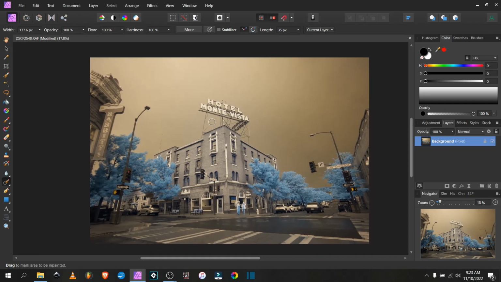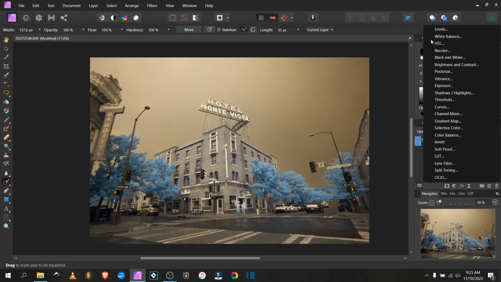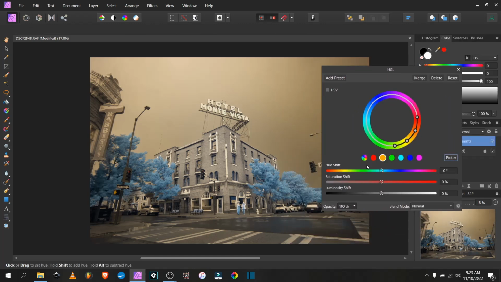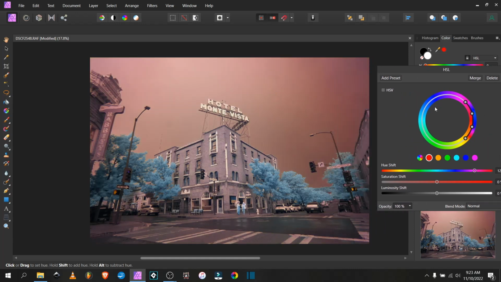I'm going to add an HSL adjustment layer. I'm going to target the sky here and change the hue a bit. It's grabbing a bit too much color, so I'm going to try the red channel here, which is adjacent to that orange that the picker grabbed. And I like that more. It's changing just sort of the fringes of the sky rather than the hue of the entire sky.